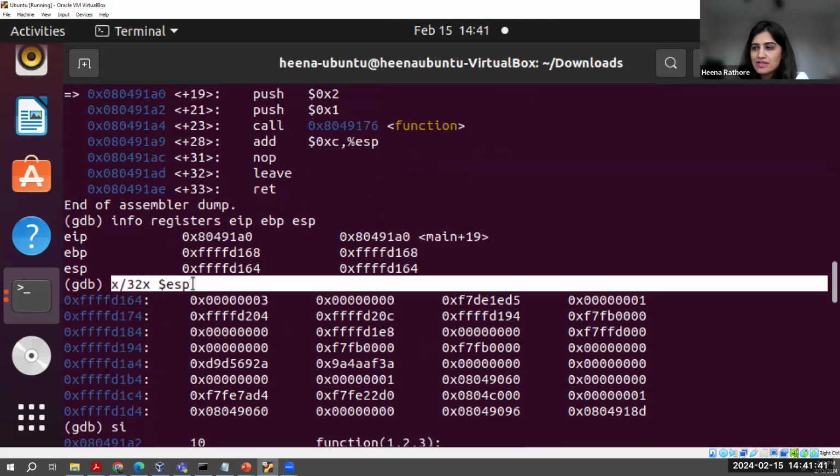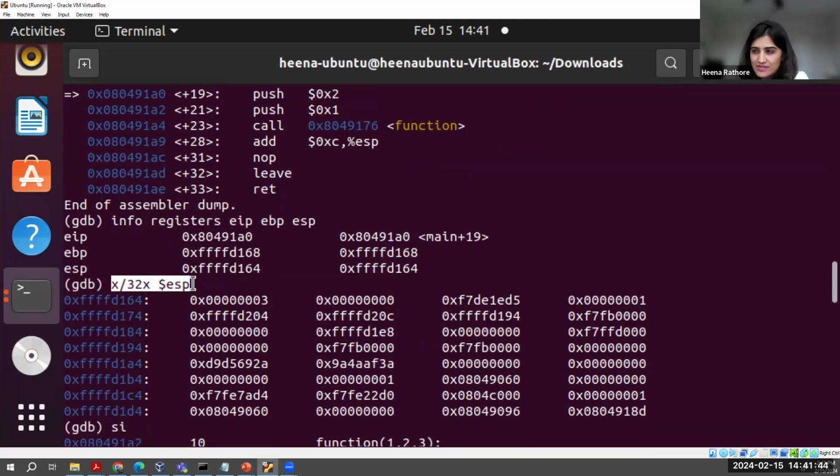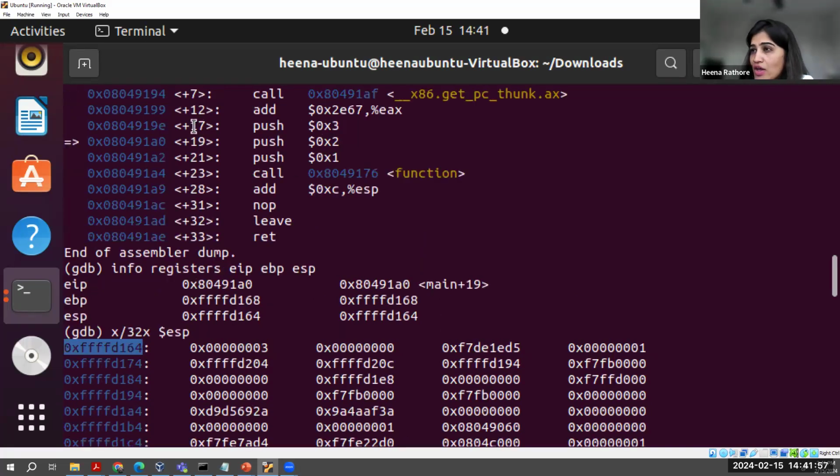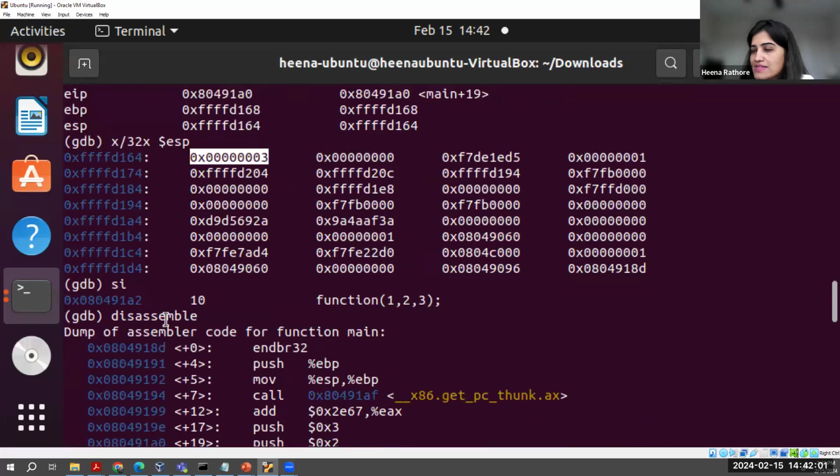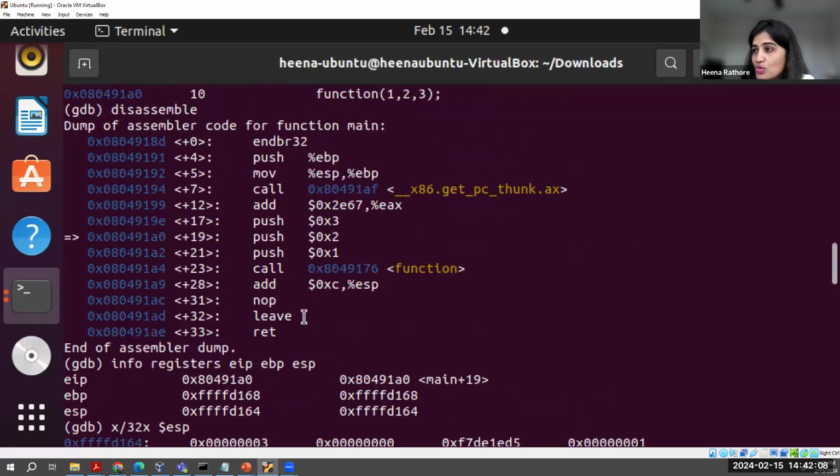Then we use the command x/x $ESP to check the contents of the stack pointer. It is starting from 0xFFFD164, that's what we are starting with. And since we used a single instruction, 3 got added. Next, we use a single instruction again. It gets updated to the next location, which is over here. So it got updated to this particular location.